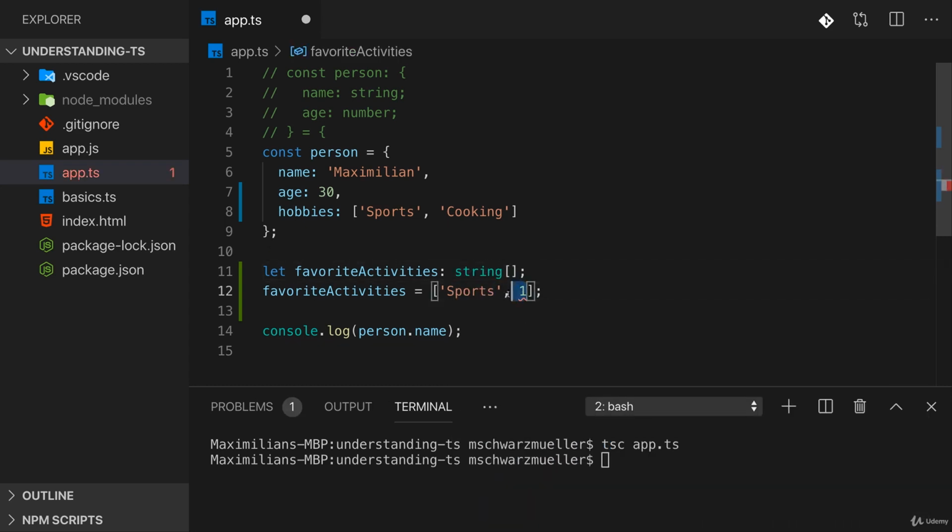So here I want to go back to string because I really don't want to have a number in there, and hence we can remove the number and we're good. Arrays also give us a great example, actually just like objects and their properties, of how dynamic TypeScript's type inference is.